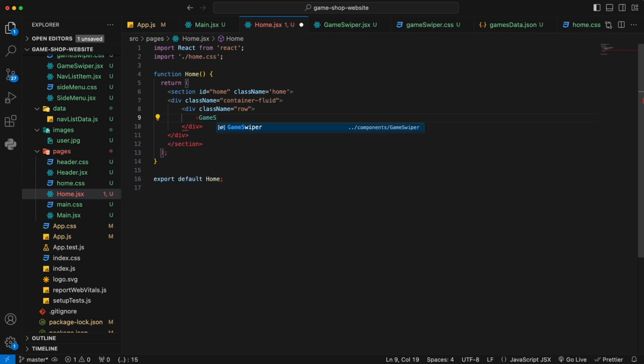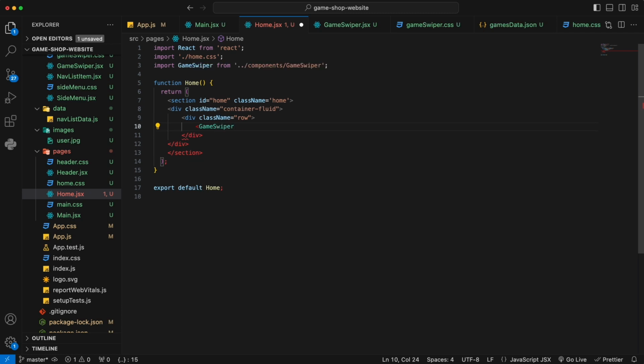Swiper, so it's gonna check with you, are you gonna import the component GameSwiper from the component folder? Yes, tab, and then close the angle bracket. You can see this one has been correctly imported from that directory. So this is how we set up.